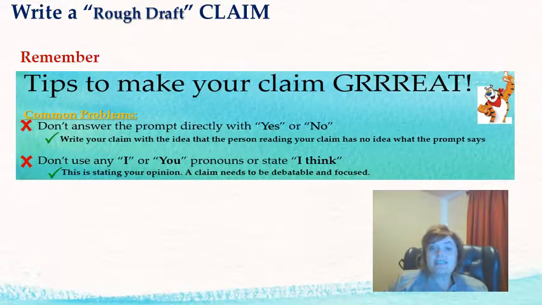The first thing you need to do is start with a claim. Remember, you do not start a claim with the words yes or no or I think or I or you. Your claim is a statement, something that you plan to back up with fact, with logic, with expert opinion.